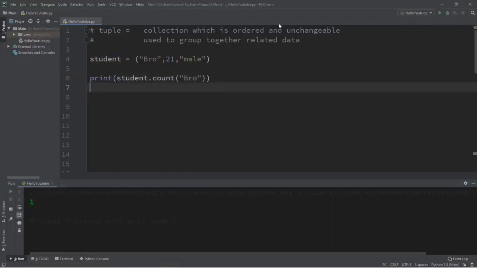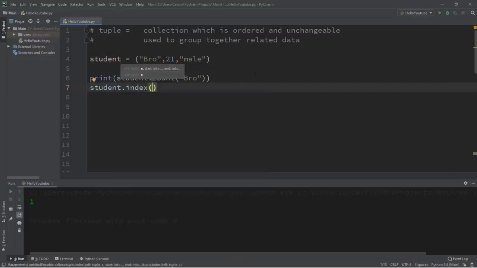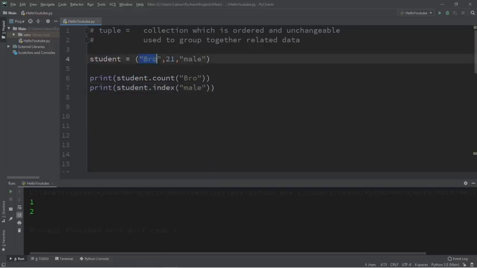There is also an index method as well. So type the name of your tuple dot, and we will use the index method. We can find the index of a certain value. Let's say we would like to find the index of male, and then I will just print this to the console window. So the index of the value male would be at 2, 0, 1, 2. That's it for the methods available to tuples.